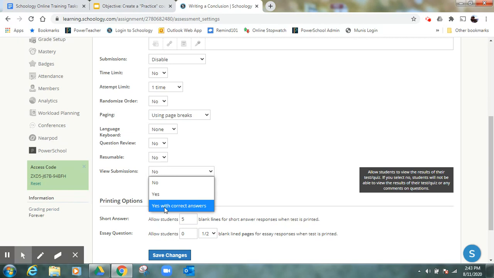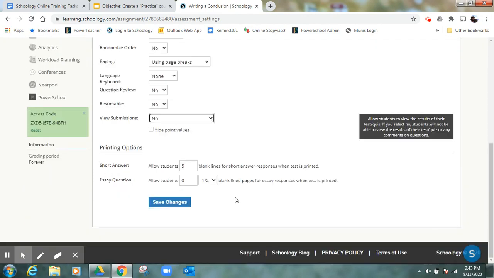And if you have true or false questions, multiple choice, and so forth, you can hit yes with correct answers, and that will show them exactly, like they can see their score immediately as soon as they're done taking the test, which is cool. You can hit save changes. Make sure you always hit save changes at the bottom, and you'll save it there.